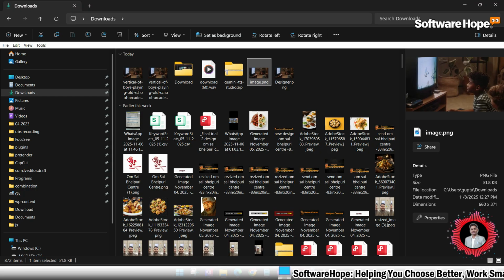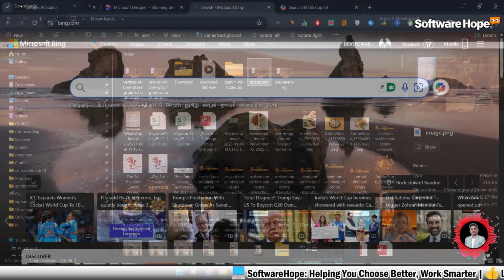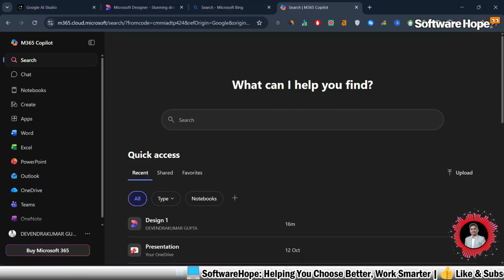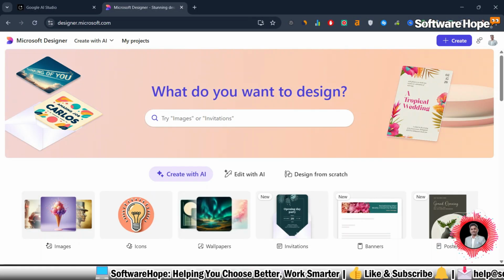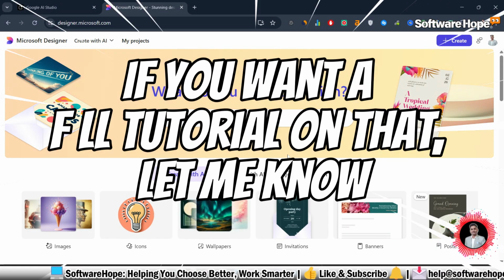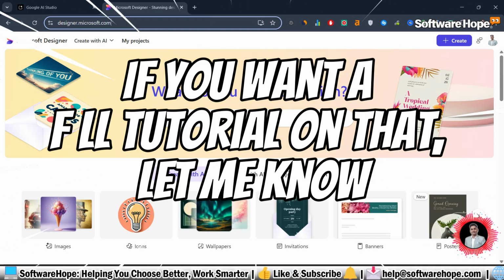Oh, and one more thing. If you use Microsoft Bing or Microsoft 365, you can get even more free credits. Plus, Microsoft Designer has tons of other editing features you can use. If you want a full tutorial on that, let me know in the comments.